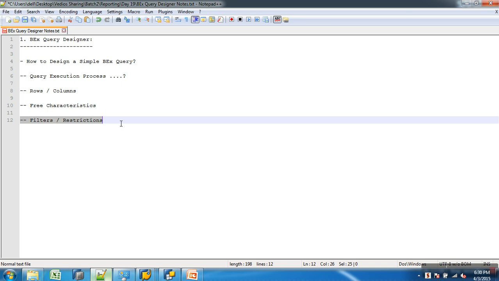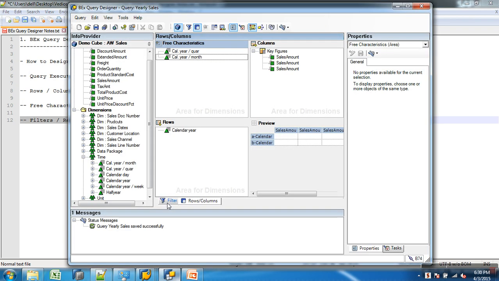Okay, boss? Now look, how do I do this? We use this filter or restriction when you want to restrict the output of the query based on a characteristic value. Calendar year is a characteristic and 2004 is a value of the characteristic. So based on the value of a characteristic, I would like to restrict my output. That's where I use filters.